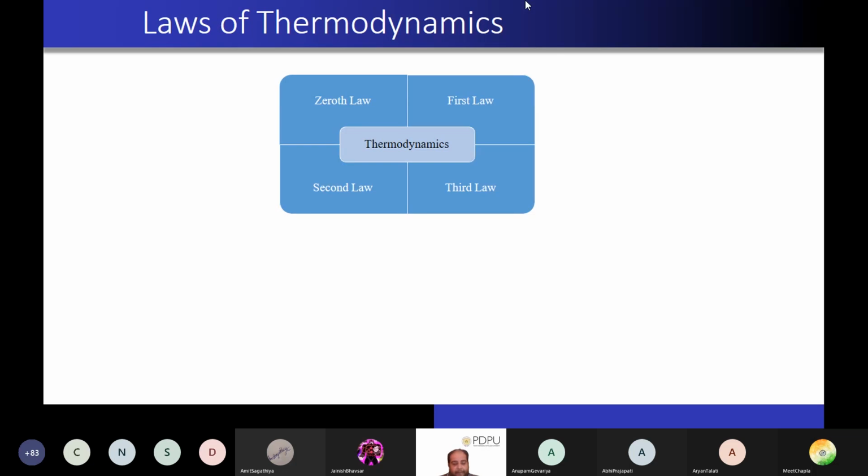So why did we require the second law? Anyone, why did we require the second law? To understand the direction of the process as well. Right, Namya? Anything else you want to add? Anyone else who wants to add, apart from the direction? Anything else?